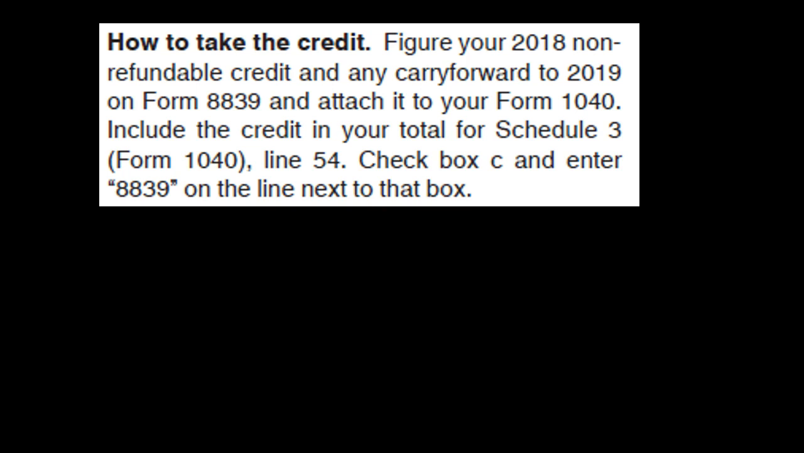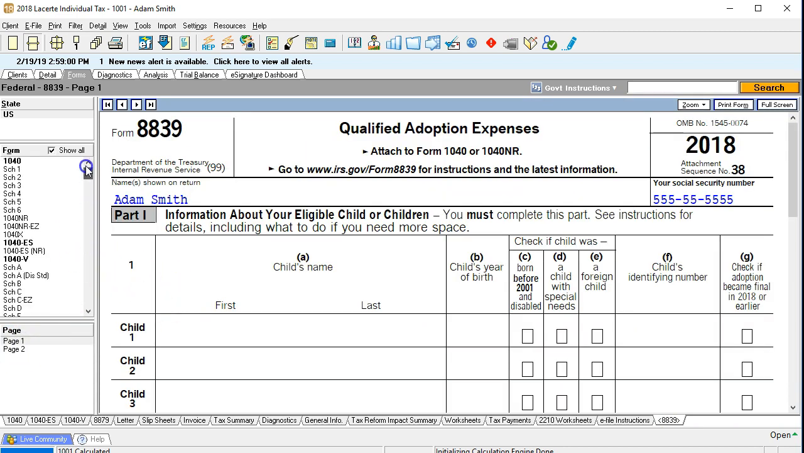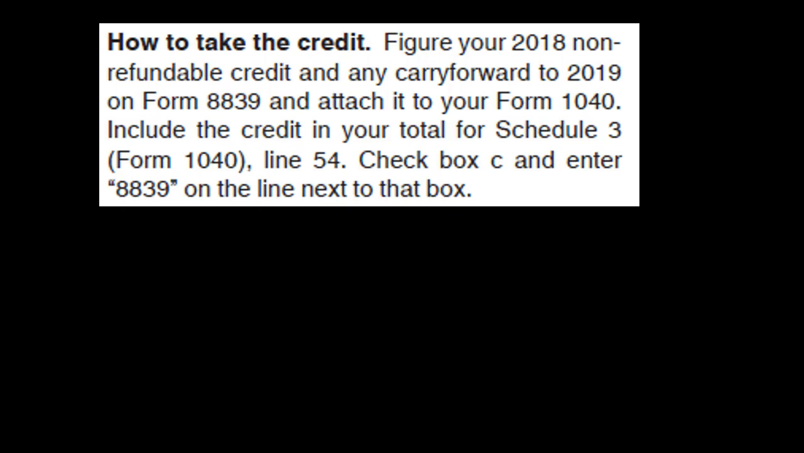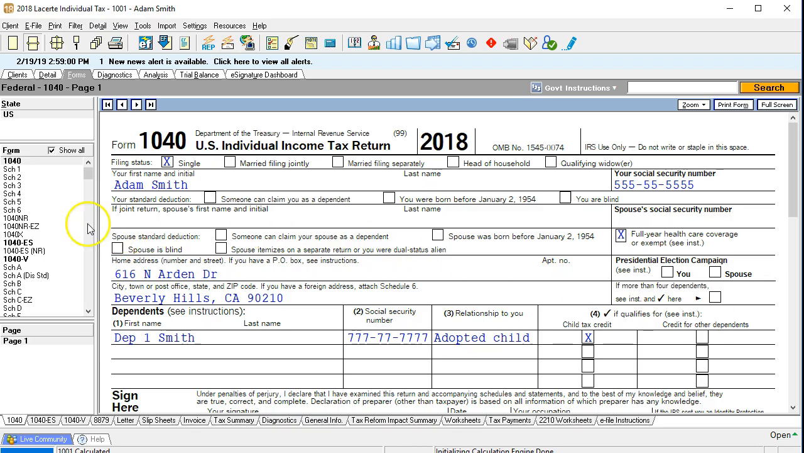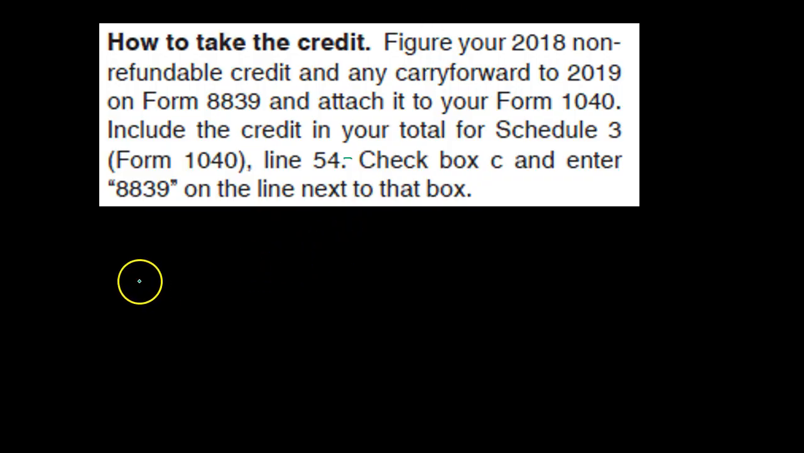How to take the credit. Figure your 2018 non-refundable credit and any carry forward to 2019 on Form 8839 and attach it to your Form 1040. So obviously, once again, we have this being our form. This is the Form 8839, which of course then would be attached to the Form 1040. Include the credit in your total for Schedule 3, Form 1040, line 54. So that's going to be kind of a new schedule for this year, 2018, Schedule 3, and you'll see 54 other credits from Form. And we'd obviously put Form 8839 and choose the selection C here for that item. Check box C and enter 8839 on the line next to that box.